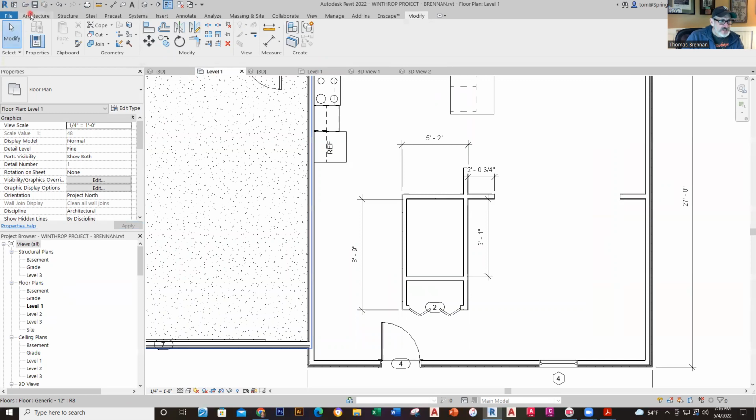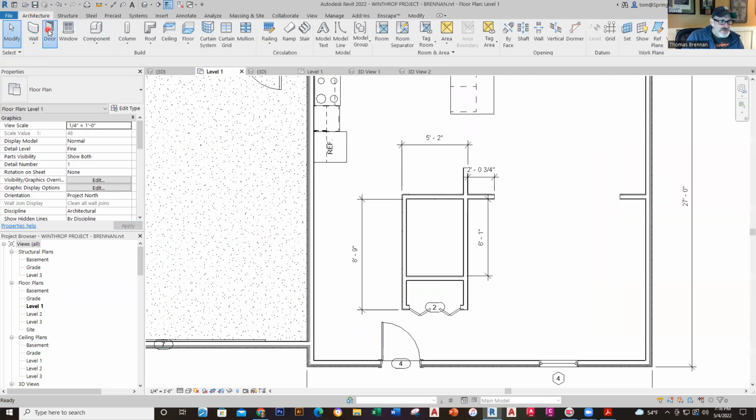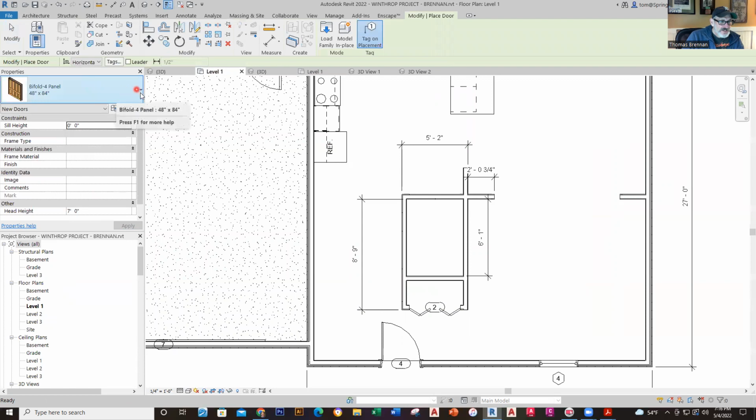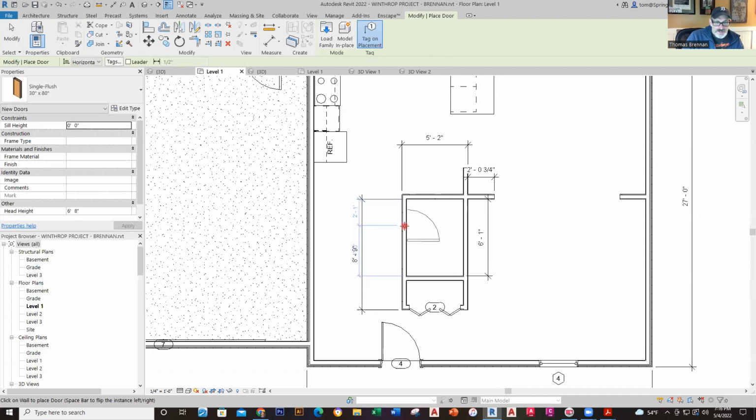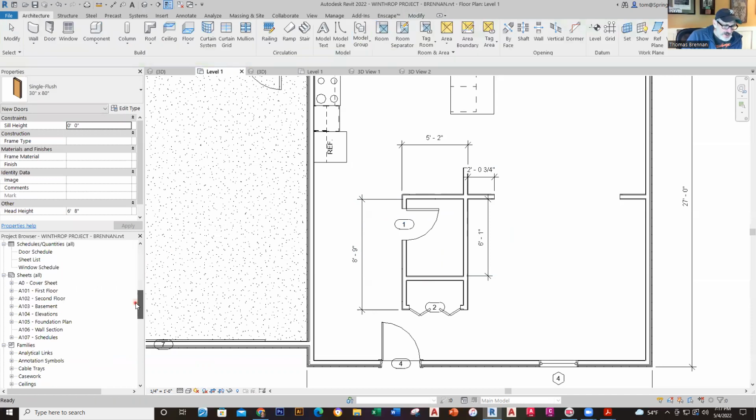So I'll go ahead and go to architecture. Now I'll go to door. Single flush 30 by 80. Here. And take this and we'll do this. Flip it. And there it is. Okay. Now at this point, we're looking pretty good. Then we just need the elements that I've actually saved before here.